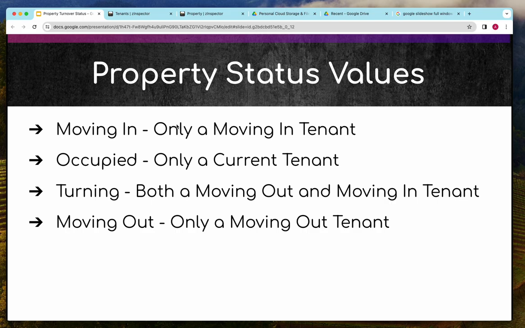Typically that turning value, if you're, let's say, in a college town, for example, and you might be renting properties out months in advance, that's going to be typical. You see the turning status. If you are a property manager who typically does not rent a property until after a tenant has moved out, and so you have that gap, you may just see a moving out status of the property.